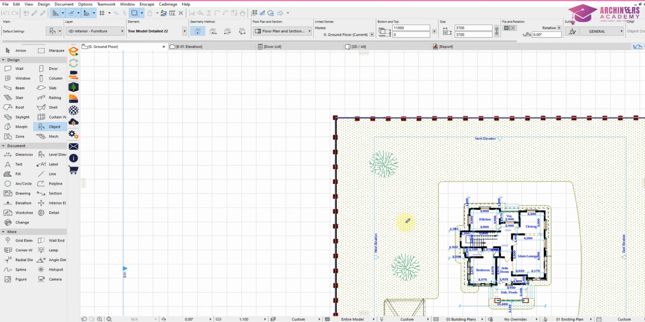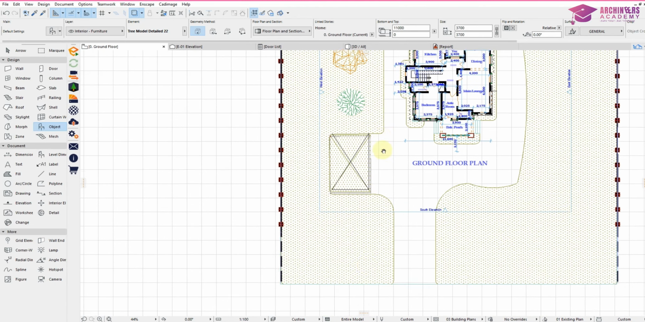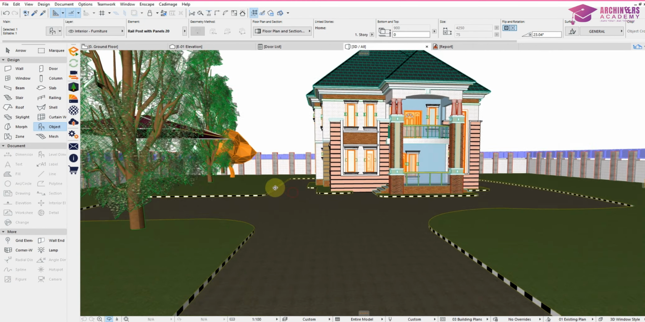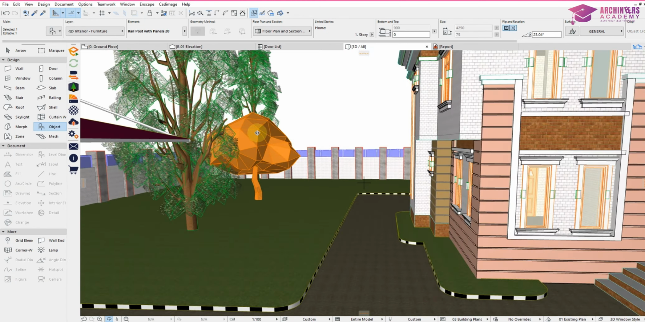As you can see, it's coming out as a 3D blob on Archicad. That is because Archicad cannot fully show Enscape trees. But we're going to compare the two trees in the exterior rendering software.